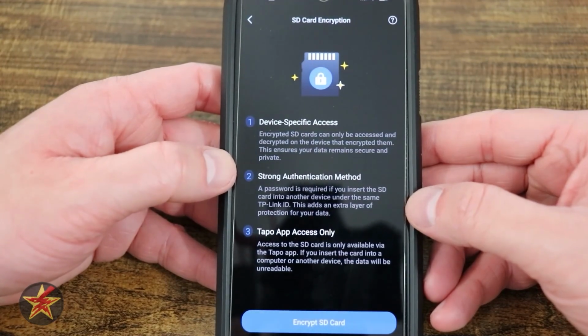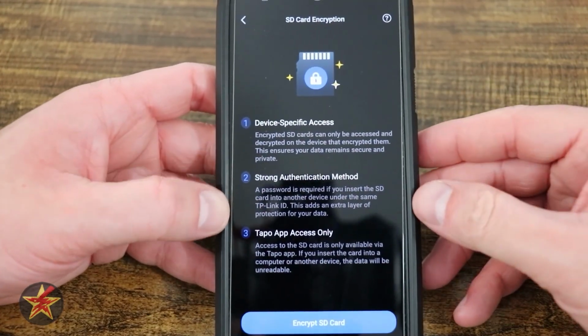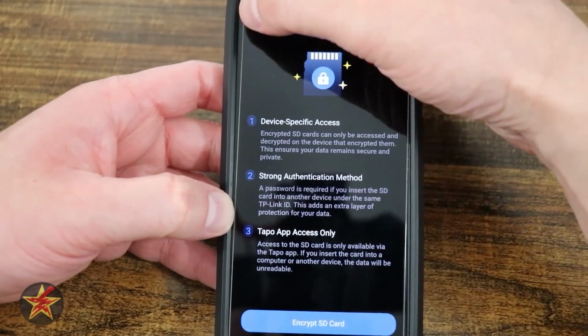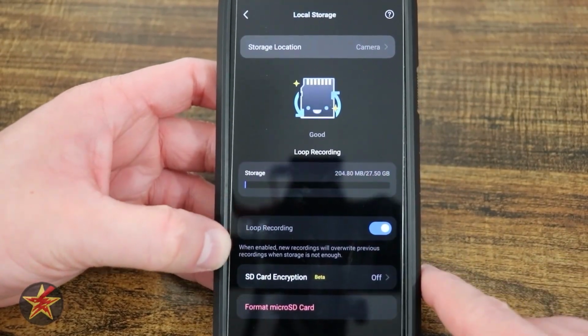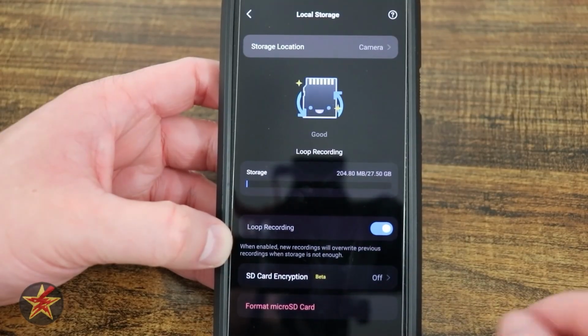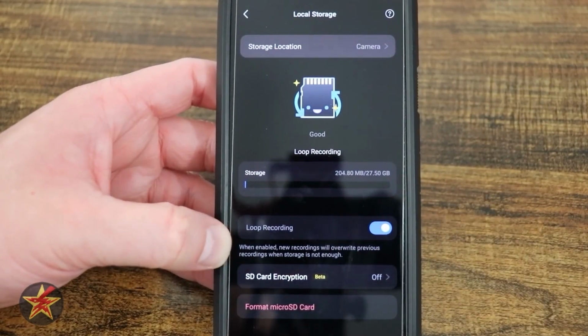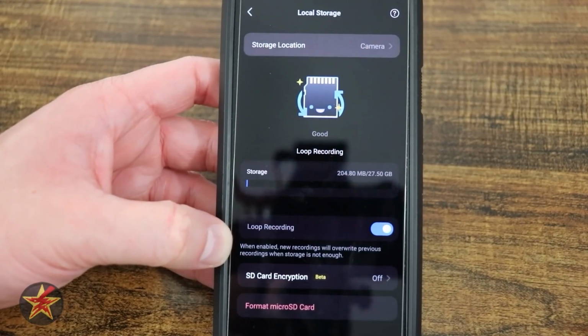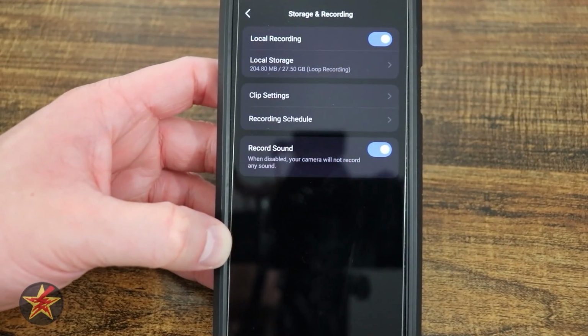Strong authentication method, meaning there would be a second password just to access the camera. And then Tapo App access only, meaning this SD card will only work if viewed through the camera and viewed through the Tapo app. I would not be able to pull the SD card out and put it into a computer and see what was going on. And then at the bottom there, we have format SD card.